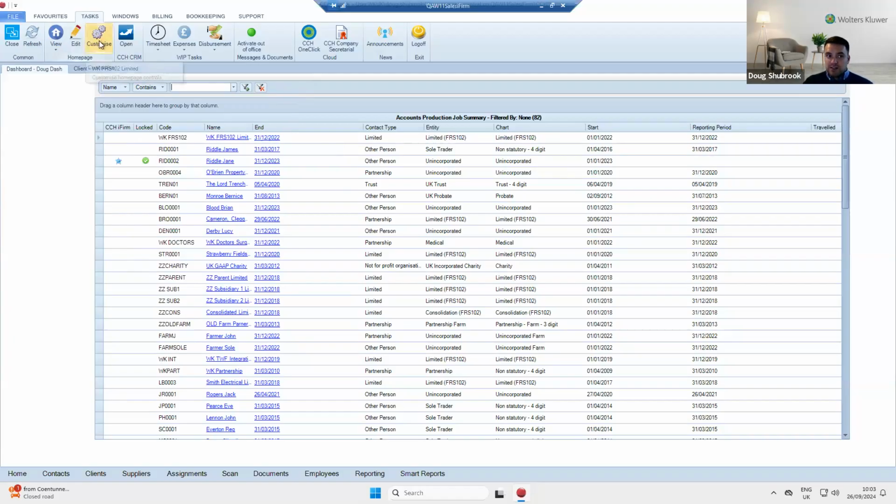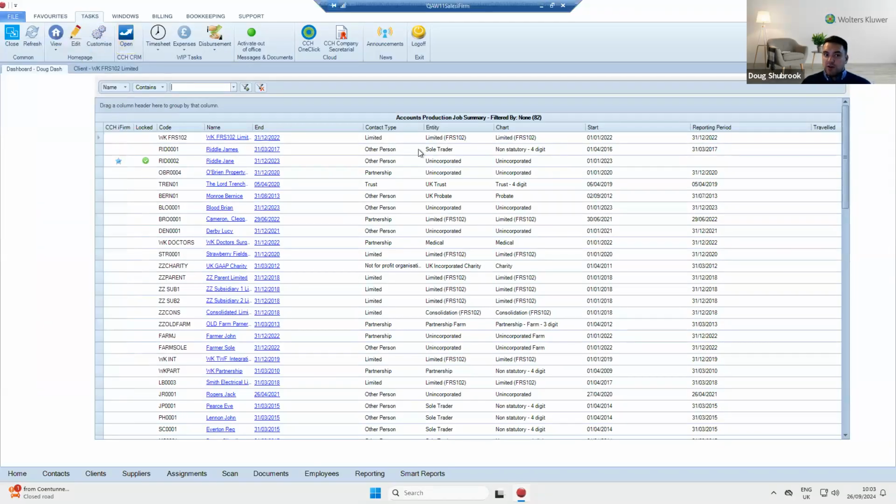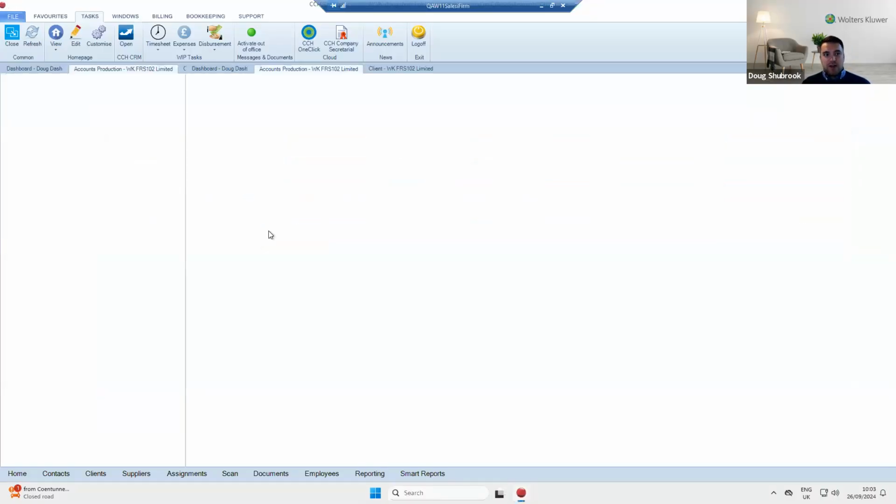Now I'm just going to click customize again, just to save that. When you open it and then close it again, it will save those settings for you. And that's how you would go about getting that onto your homepage. So we're just going to quickly access, it's called WK, and I've set up a webinar entity here, and we're just going to click straight into the accounting period just from clicking on this area here.